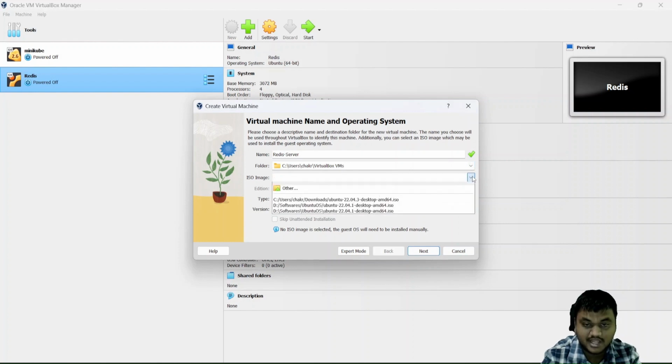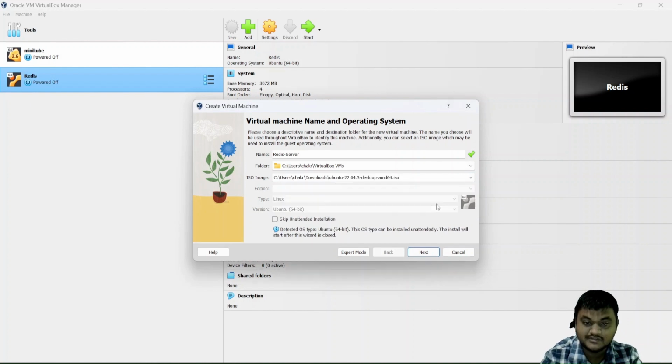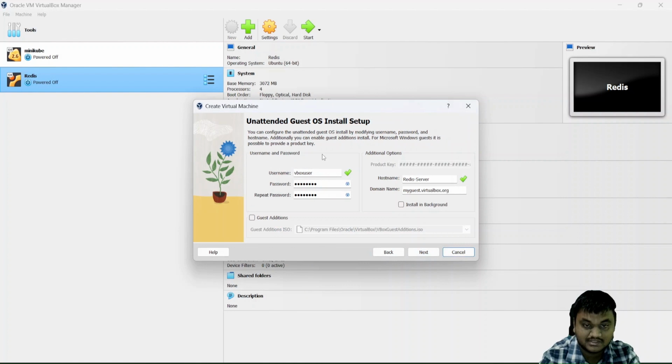After that, you can select the ISO file. I'm selecting this one. Actually, in the download folder, I have downloaded this one. Later, you can come here and skip the unattended installation. If you don't skip this and go to the next, it will create a VBox user, and change me, like guest editions.